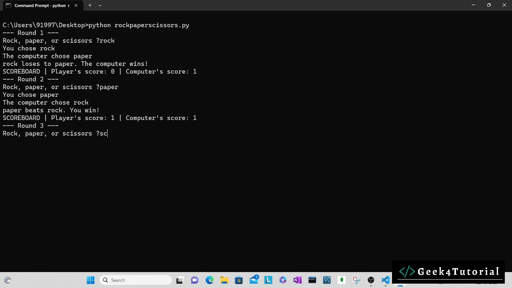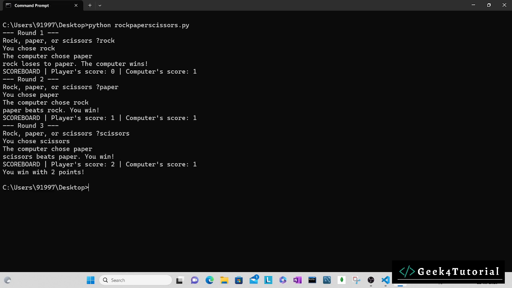Now round 3, I will select scissors. I chose scissor, computer chose paper, scissor beats paper, hence I win. The player score is 2, computer score is 1, hence I win with 2 points. So, yay! I have won this game and I have completed the game as well.